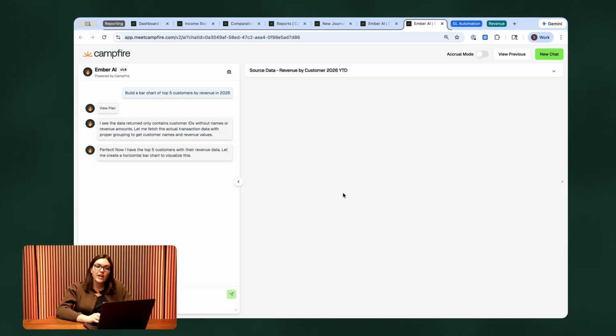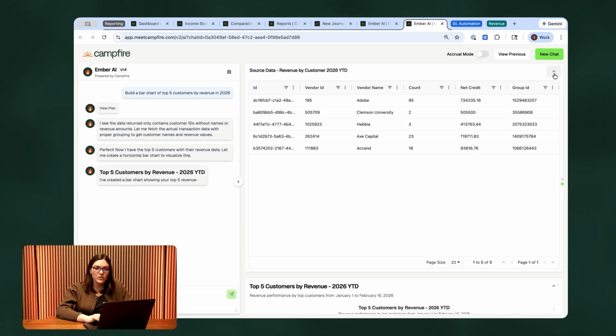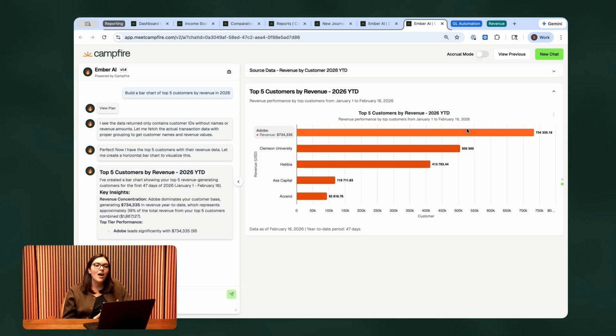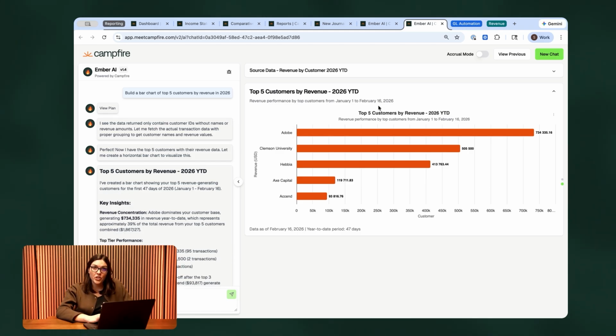It keeps all the source data here so that you can compare the actuals and make sure that all the numbers are correct. Just follow the trail and confirm everything. And then the URL for each Ember chat is unique, so it's building out its own audit trail. There's a permanent reference back to this chat.